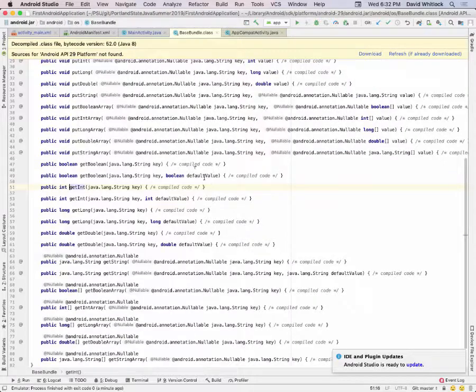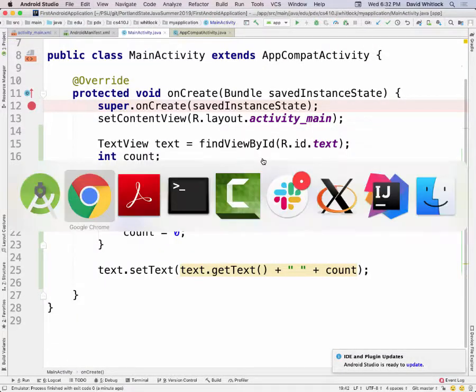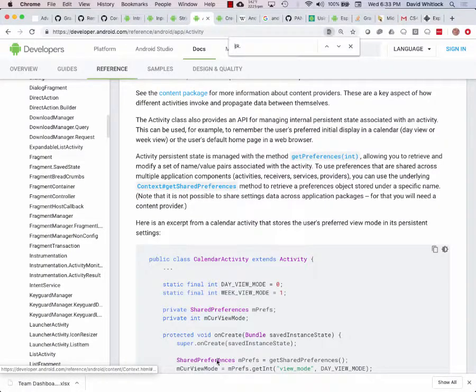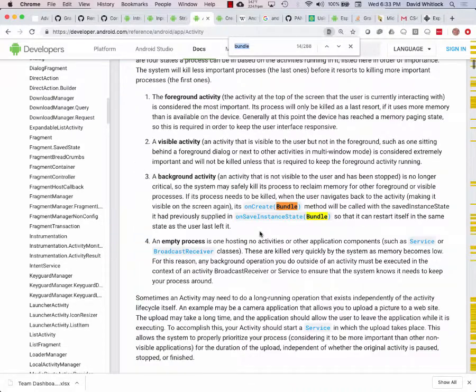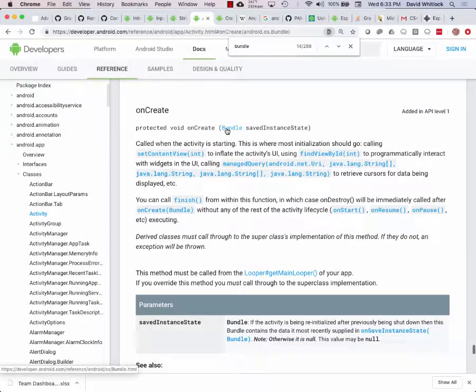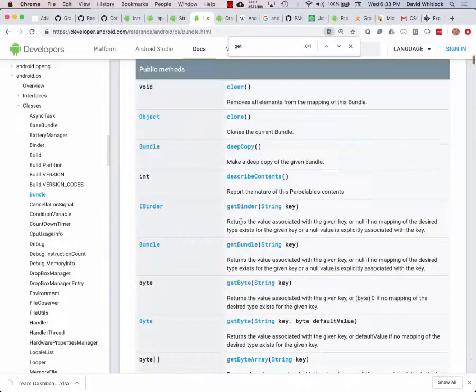Let me see if I can find that real quick. Bundle. Sorry, where did my API go? API, look for bundle. There we go. Go to bundle. There it is. Get int.